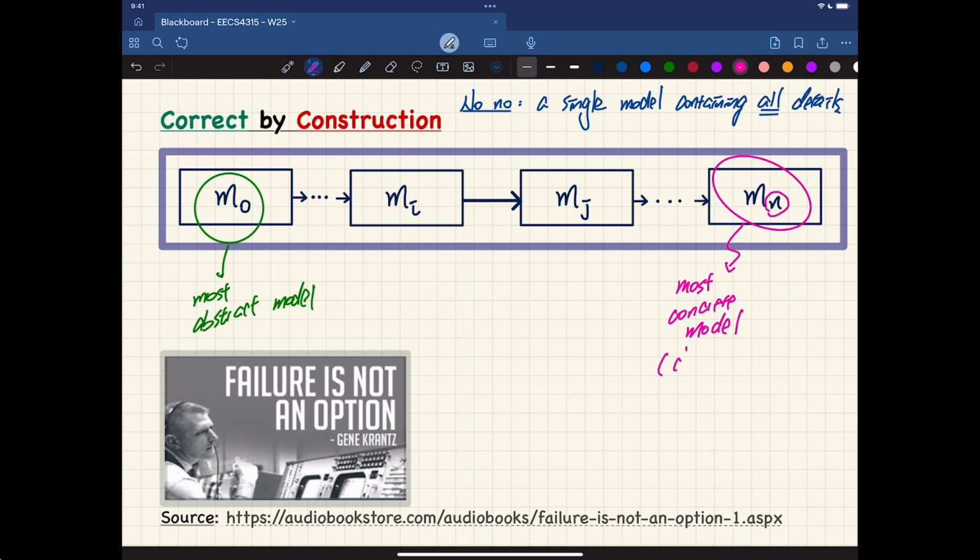And arguably closest to the final implementation. Closest.